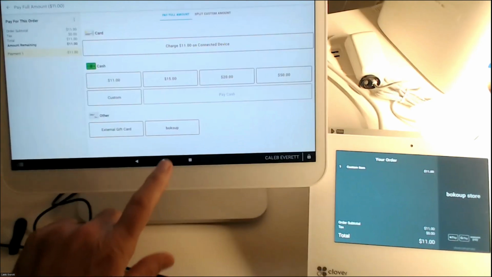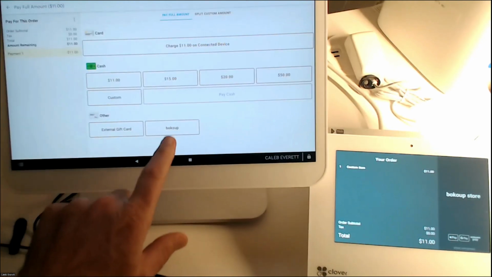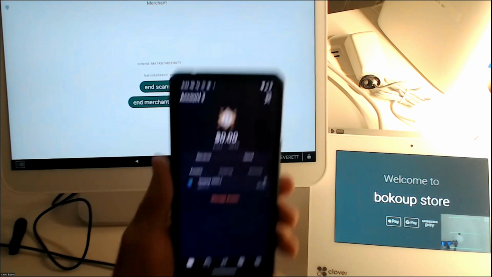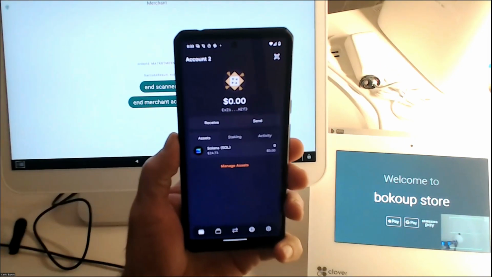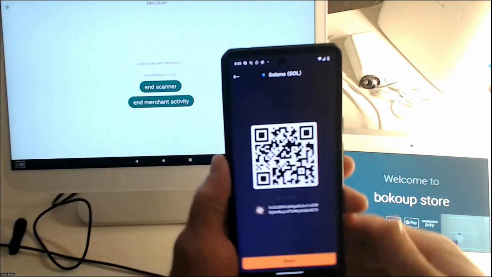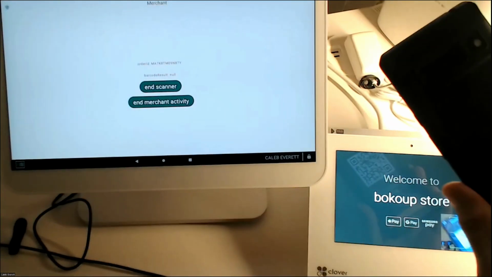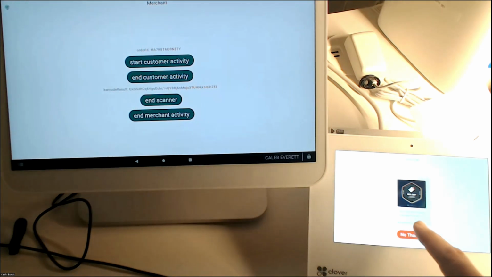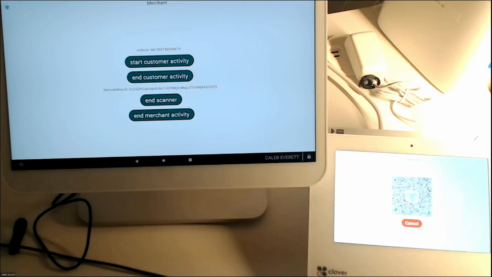And we see that we have this modify order button here. So we hit bokoup, and then that opens up the scanner on the customer facing device. In order to scan my address in, I just have to hit this receive button, which brings up a QR code. Scan that in, and then it's bringing up the token that I have in my wallet, and it's asking me, do I want to use that token to apply to this transaction? I'm going to hit that and say yes.